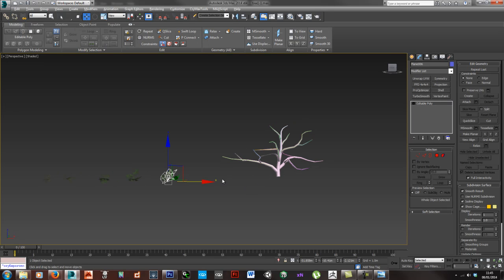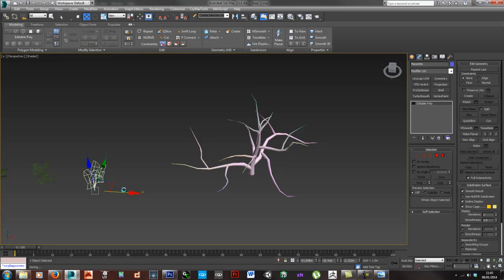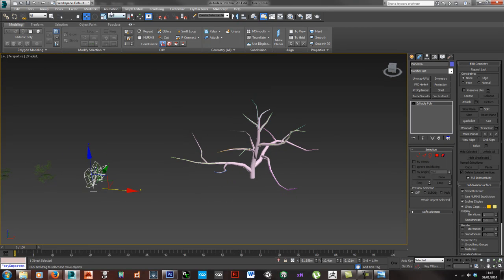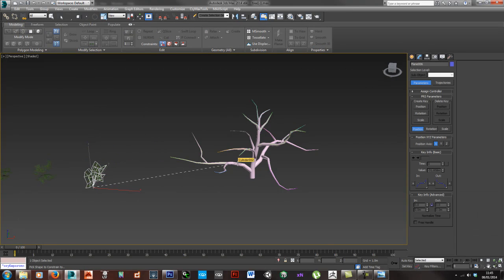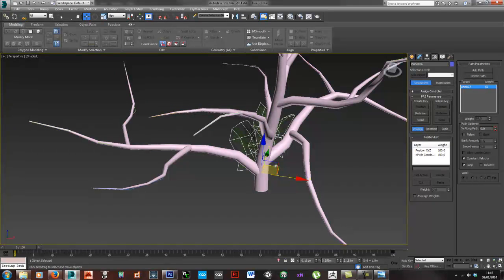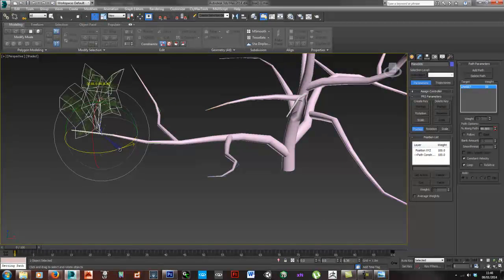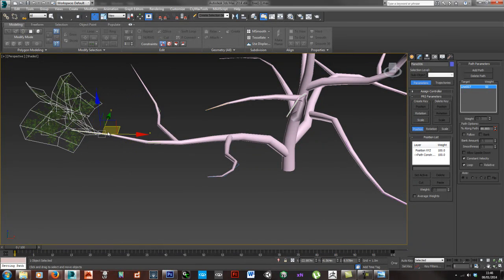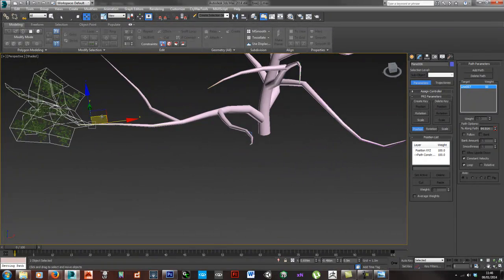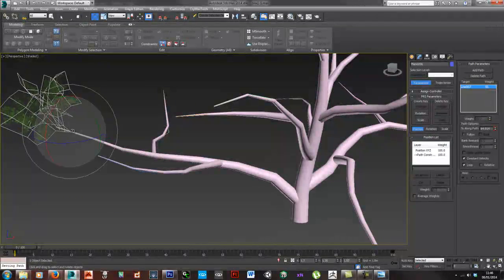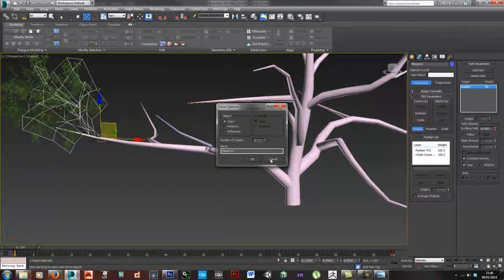And then what I can do is take a branch, and providing my pivot is in the correct position, I should be able to go to animation, constraints, path constraints, and then I can constrain it to move along one of those splines that we drew. So then it's just a case of rotating it a bit, moving it into the correct position, and then I can just shift and drag and create a copy of this.